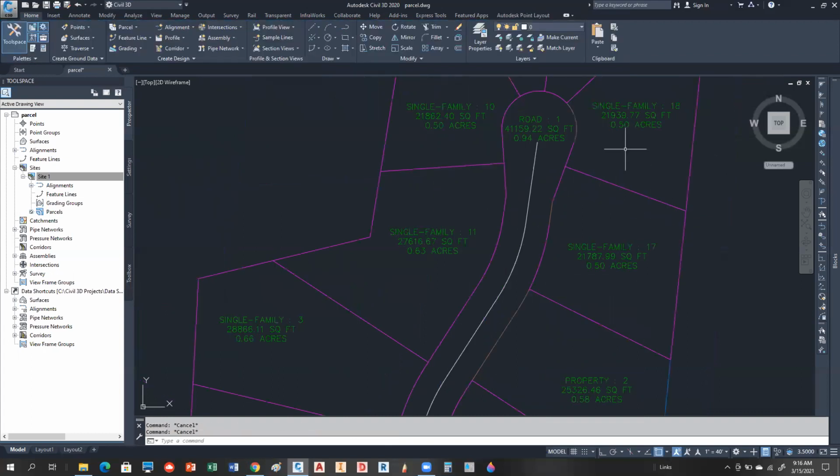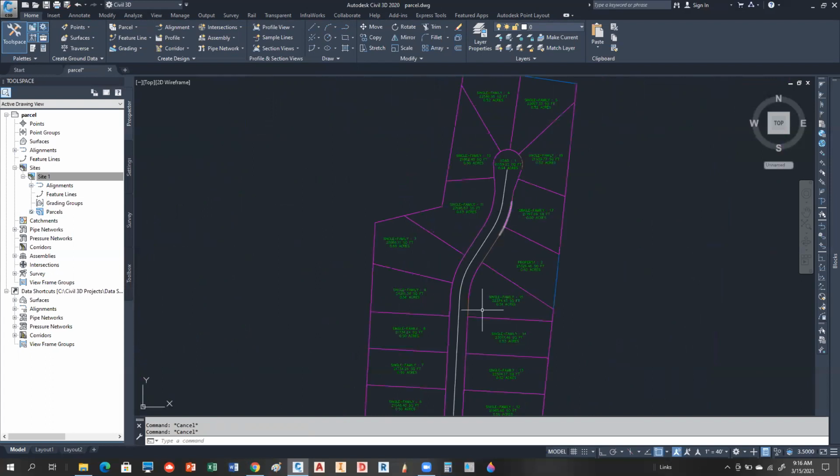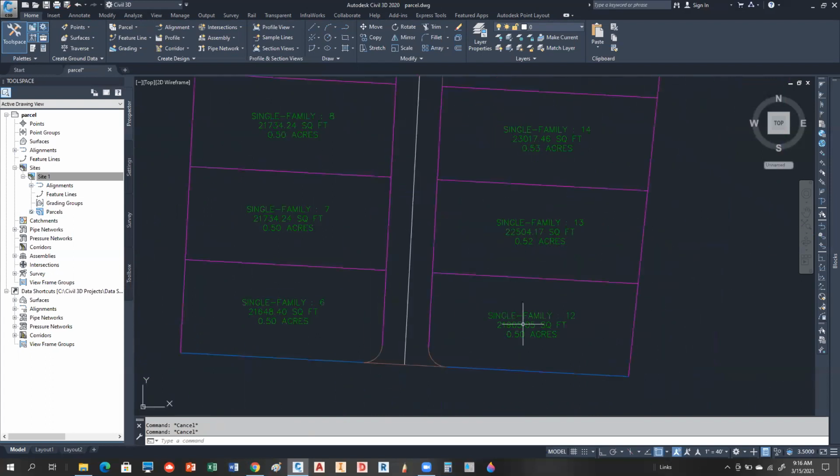I'm just dragging that till I get that at about a half an acre. There's a half an acre right there. That's about a half. That's it. Yeah, so everything's in pretty good shape.